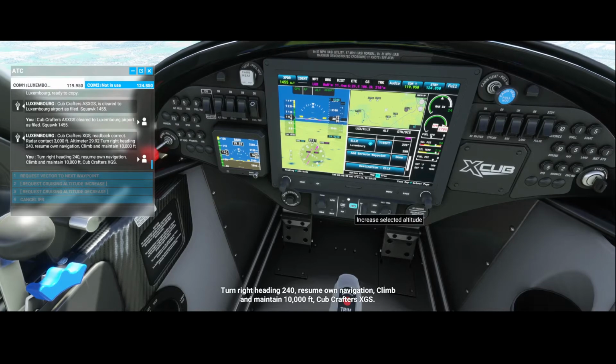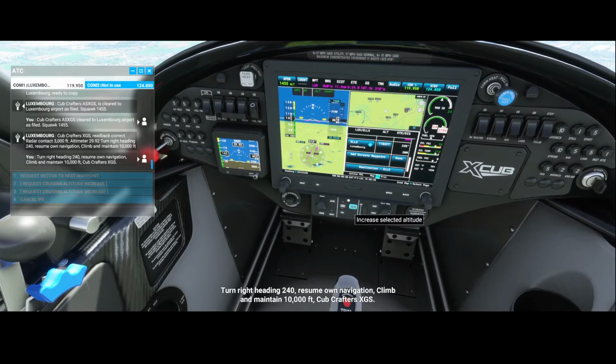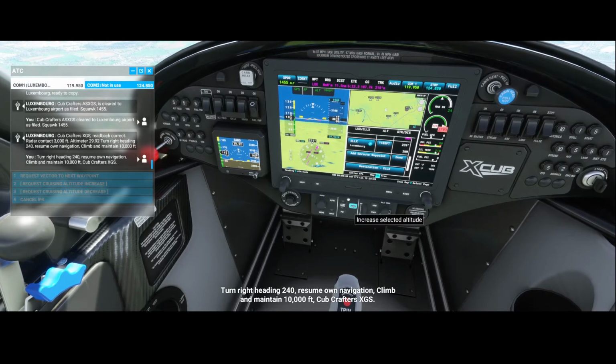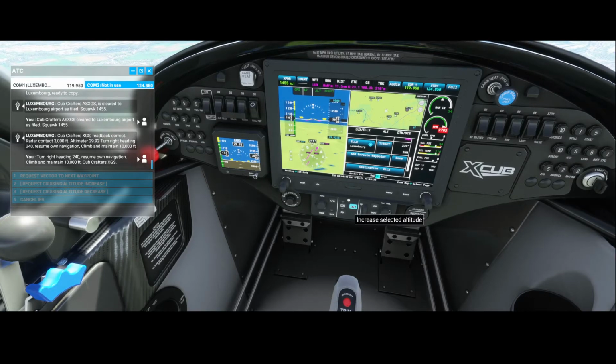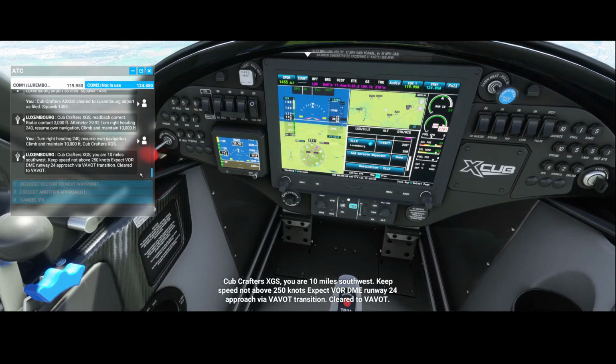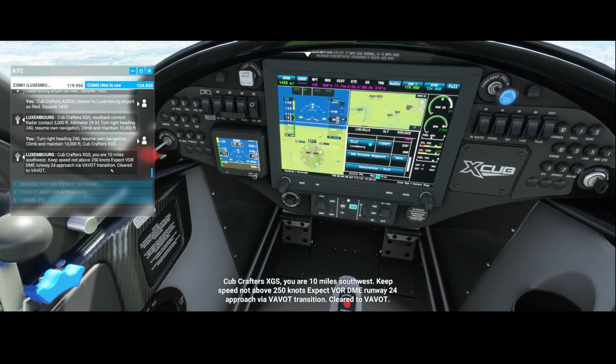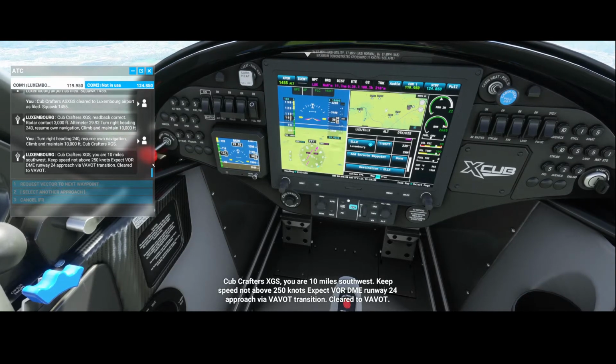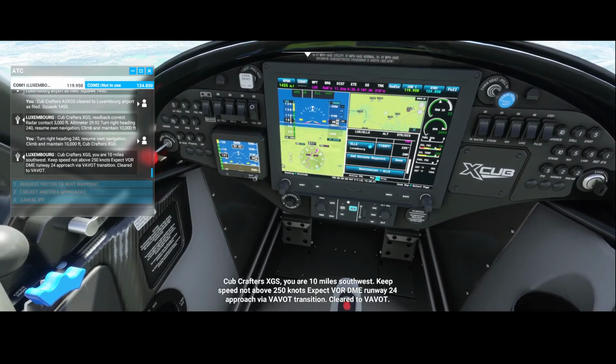Turn right heading 240, resume own navigation, climb and maintain 10,000 feet. Cub Crafters X-Ray Golf Sierra, you are 10 miles southwest. Keep speed not above 250 knots. Expect 4 DME runway 24 approach via Vavid transition. Clear to Vavid.